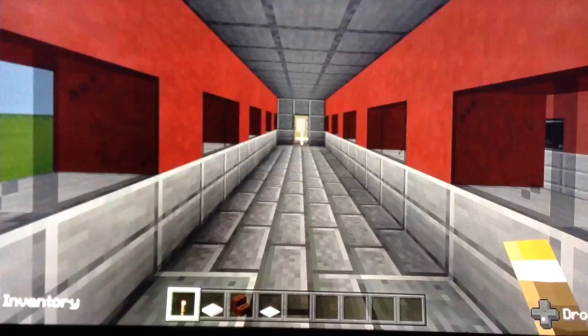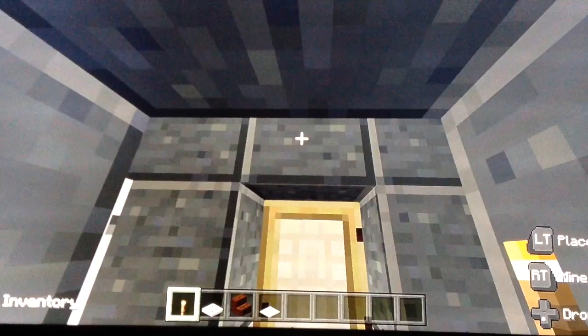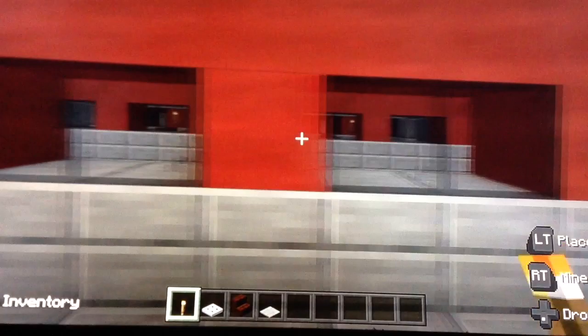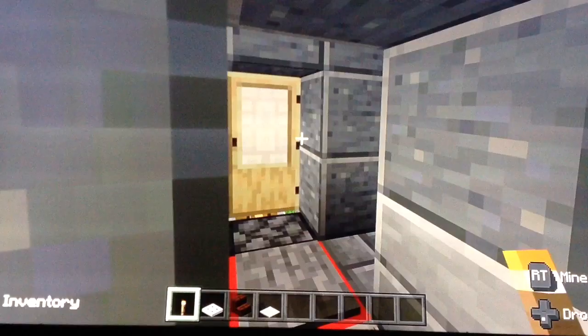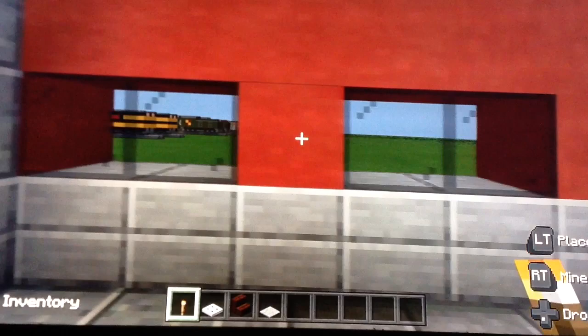All right, now we're going to start making some details inside the passenger car. So first, we're going to start using a torch. It will be some lights. Put one right here. And then put one here. Skip two, put one here. Skip two, put one here. Skip two, put one here. And then put one here on the back. And do the same thing on the other side. Put one here, skip two, put one here, skip two, put one here, skip two, put one here.